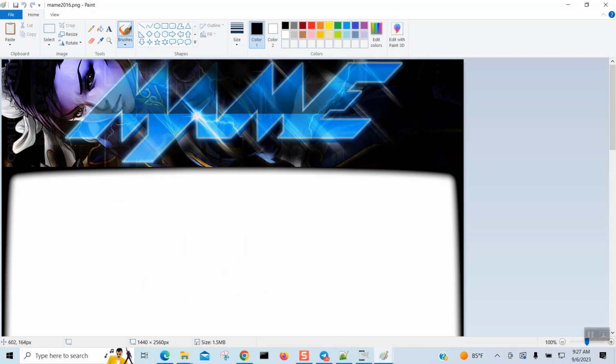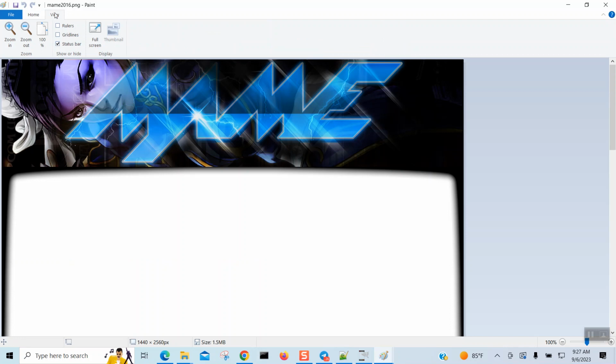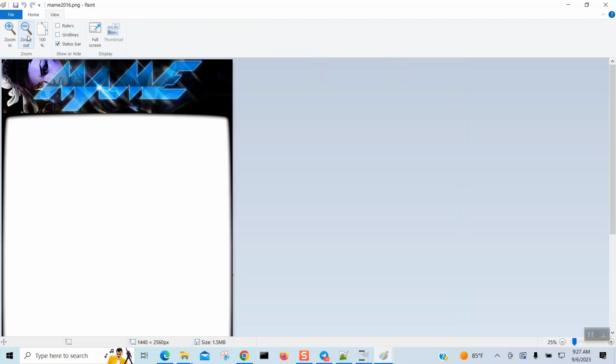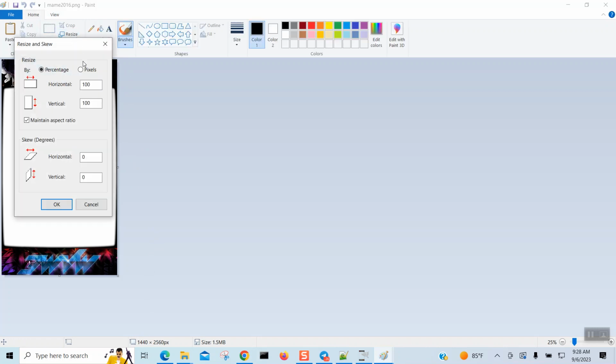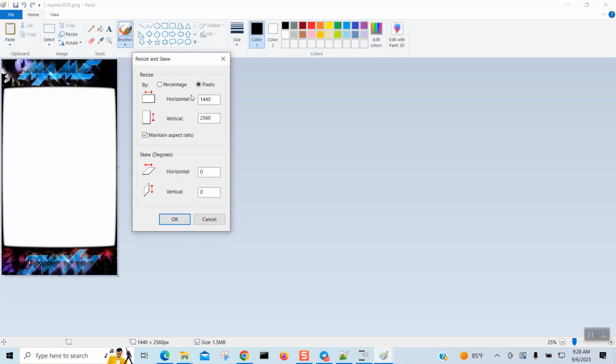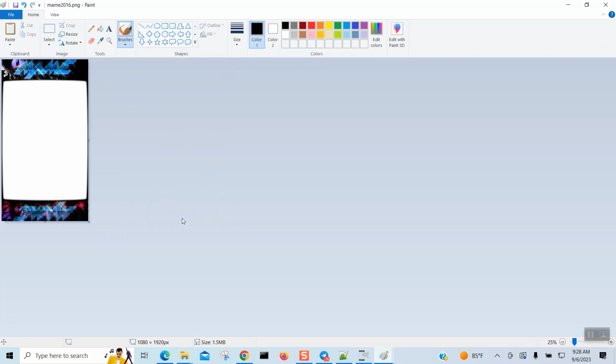Edit the file. We're going to say view. We're going to view by shrinking it down, zoom in, zoom in. Now this one, the size is too big. It's 14 by 2. So we're going to view, we're going to do home and resize. Click on pixel. From here, we're going to change it to 1080. And the bottom should automatically become 1920. So that one is done.